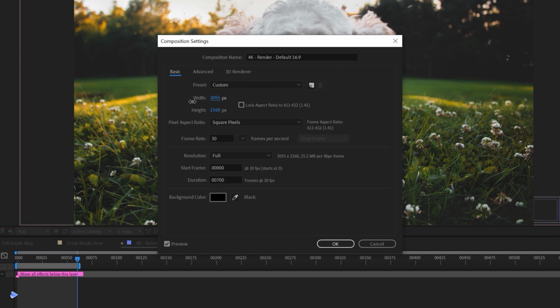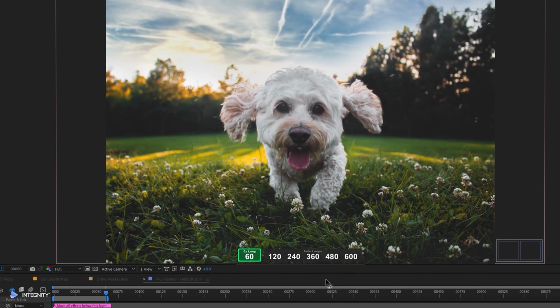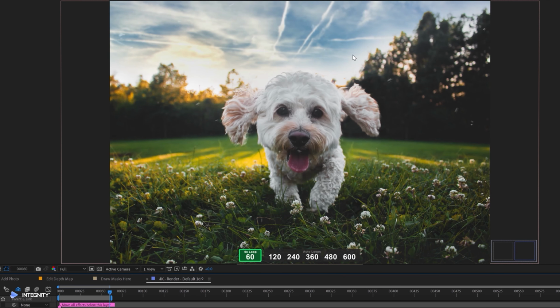So let's just dial it down here, and as we do so, you can see the screen in the background slowly shrinks in width. What we want to do is just remove those black bars entirely, so we'll bring this down to around about 3055 pixels, and then of course just hit OK. As you can see, we're no longer seeing those black bars, and that's basically how you create a custom aspect ratio in Photomotion.